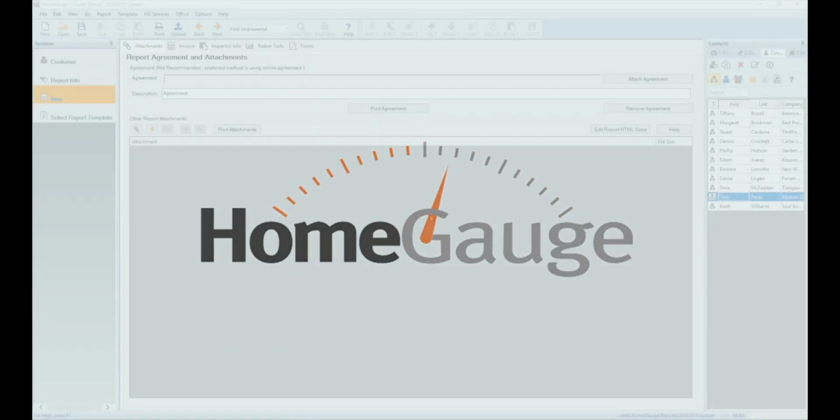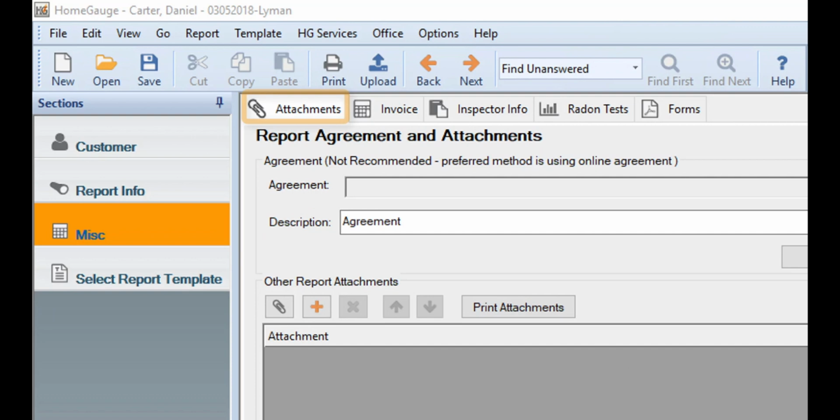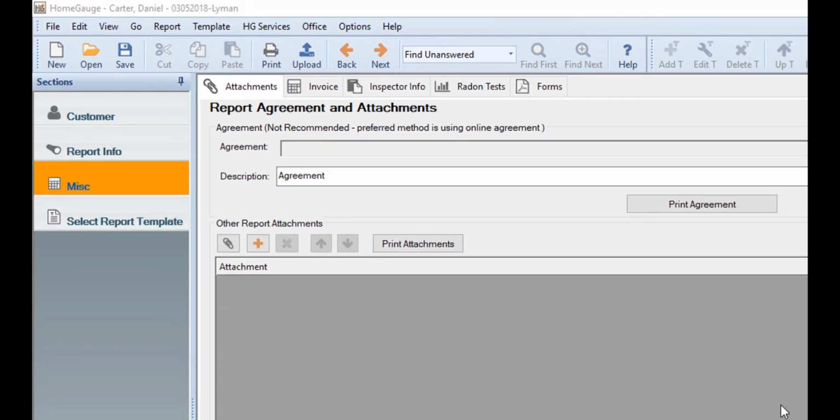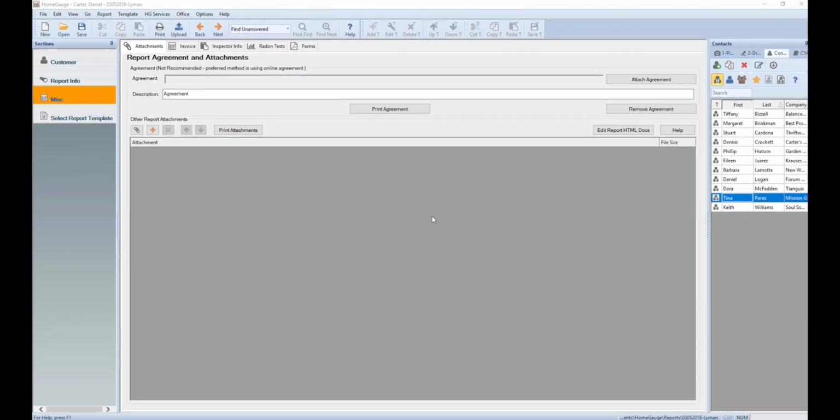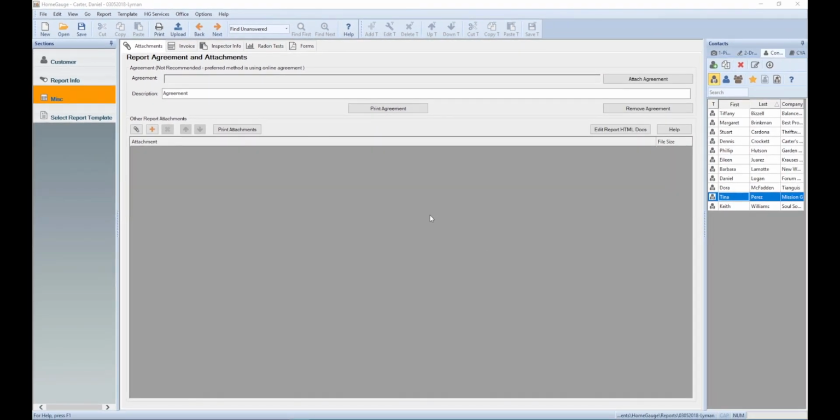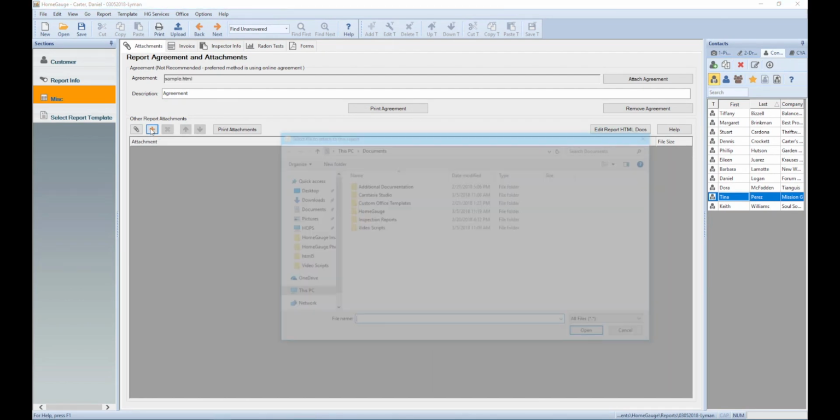The miscellaneous section is made of 5 tabs: attachments, invoice, inspector info, radon tests, and forms. This section contains information and options not located elsewhere in HomeGauge. Not every inspector will have a need for the miscellaneous section, but it's important to know what it can provide.